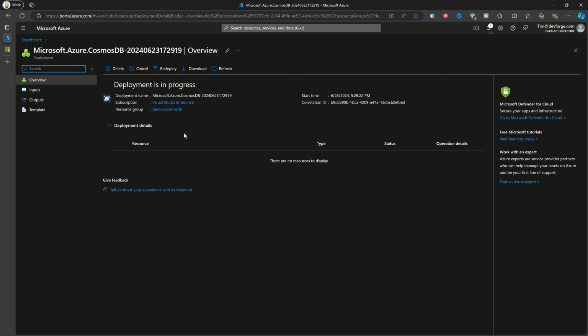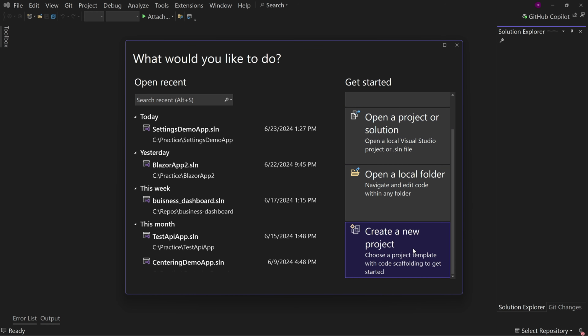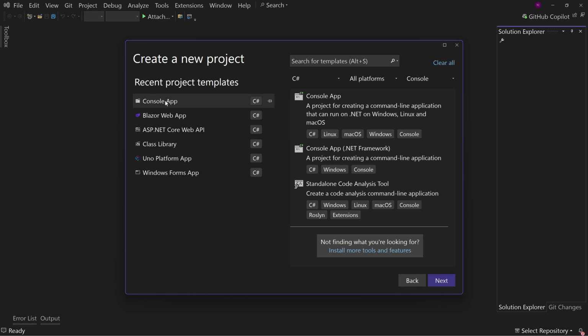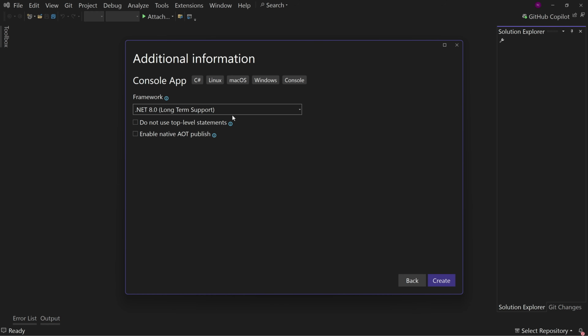Okay, so while this is working, what I'm going to do is come over to our Visual Studio. We're going to create a new project. We're going to create a console app, something really simple, and we'll call this CosmosDB demo and CosmosDB demo app. We'll put this in our practice folder. And .NET 8, we won't use top-level statements, and we will not enable ahead of time publish.